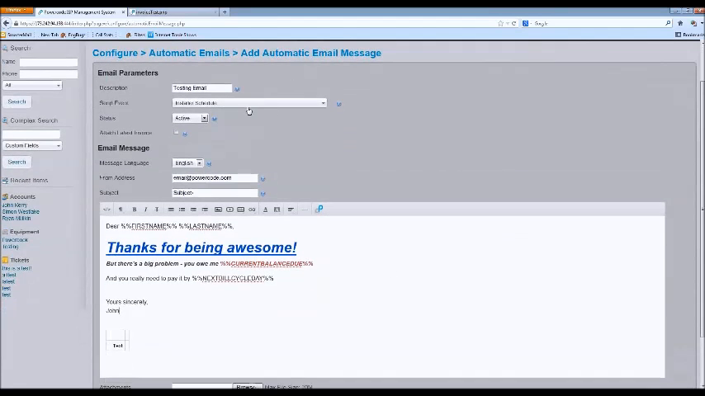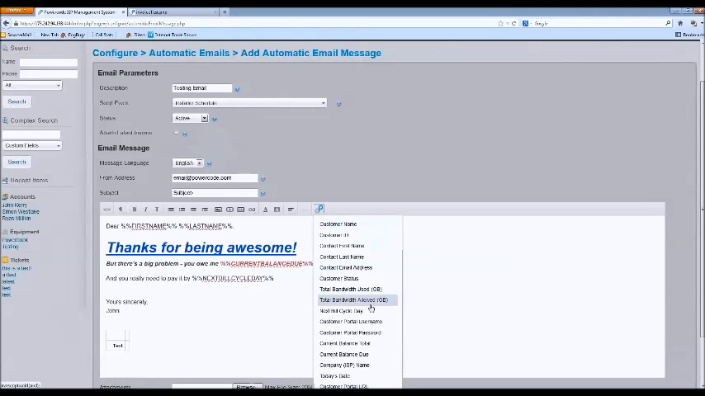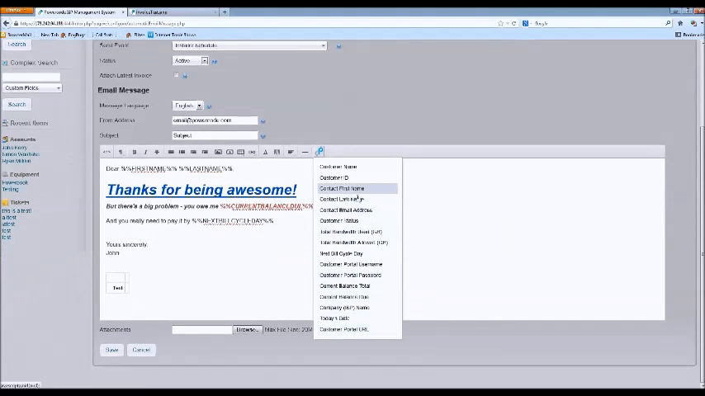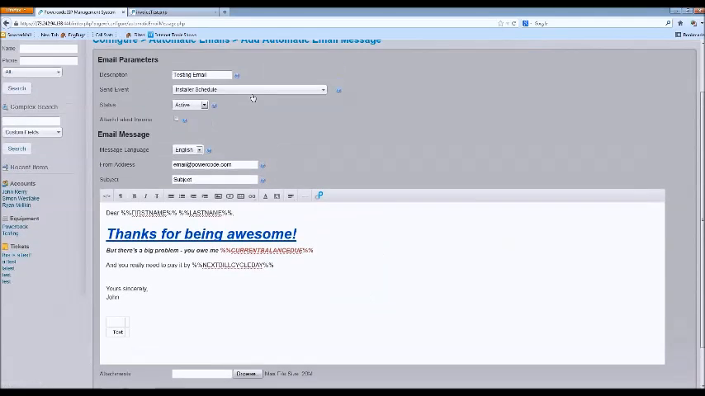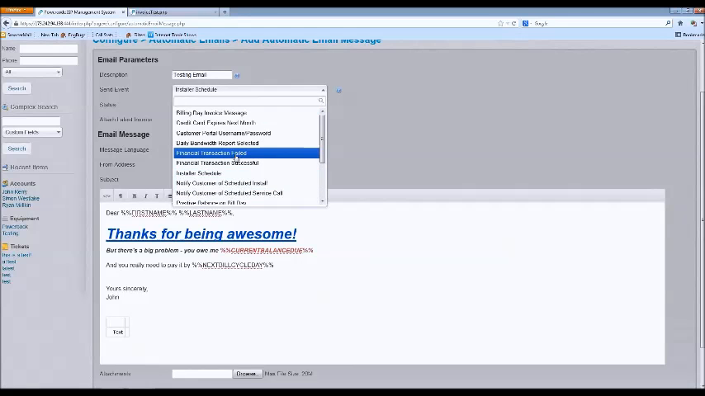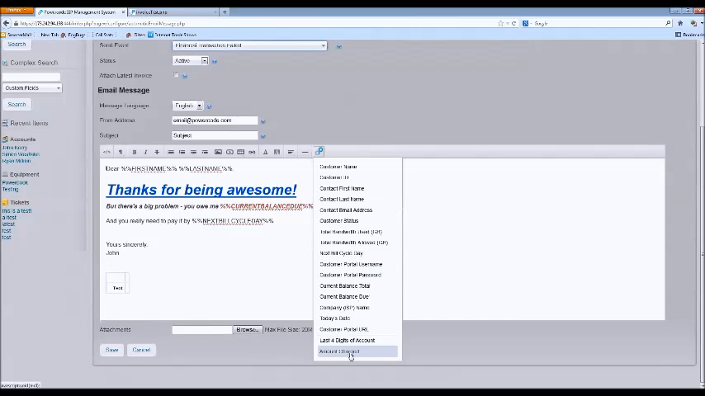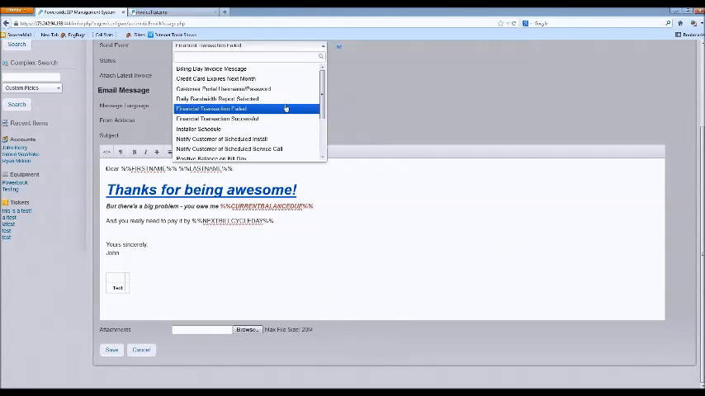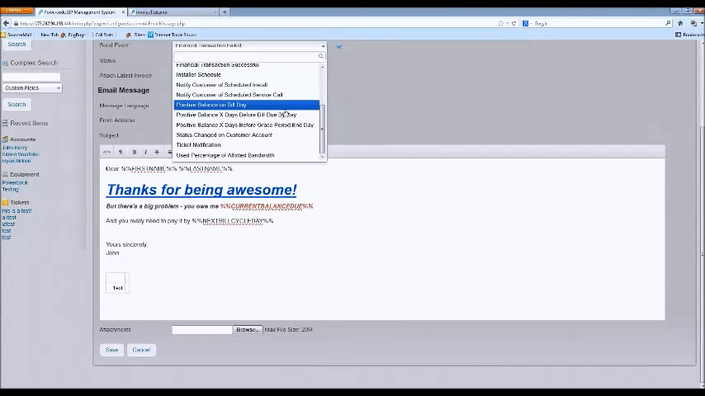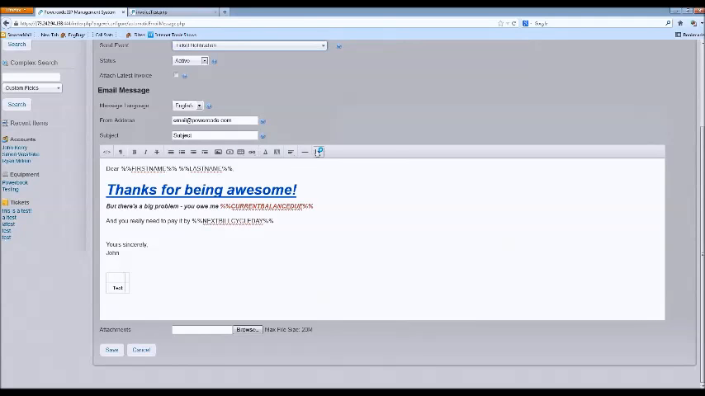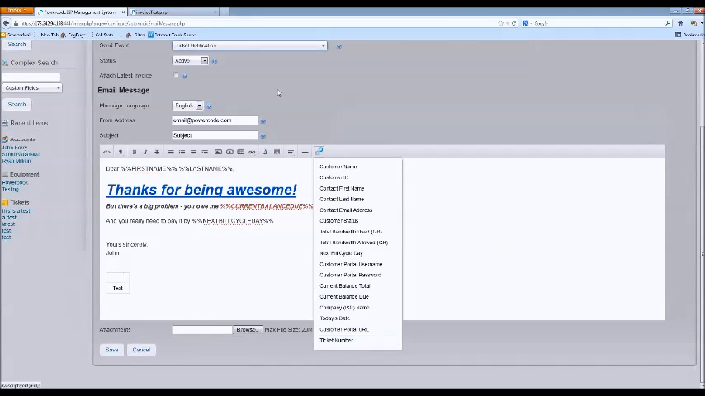So the other thing that we've added is some custom variables that are applicable to specific email types. So to give you an example, if we're going to do a financial transaction failed, we're going to get some additional variables down here below the separator which let us reference the last 4 digits of the account that the transaction failed on and the amount that we tried to charge. If I change this to, let's see what else we have, ticket notification, we get the ticket number.